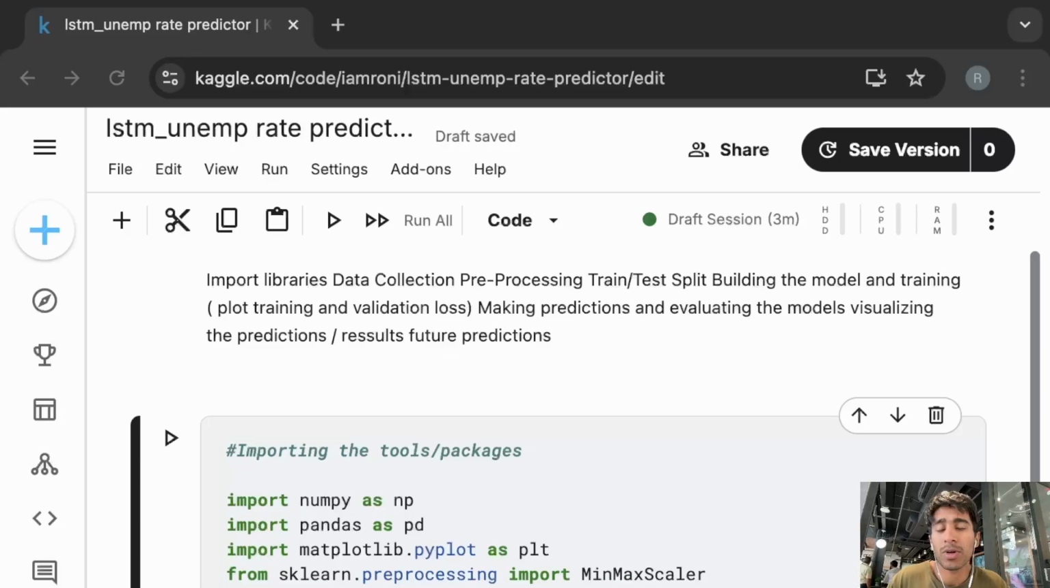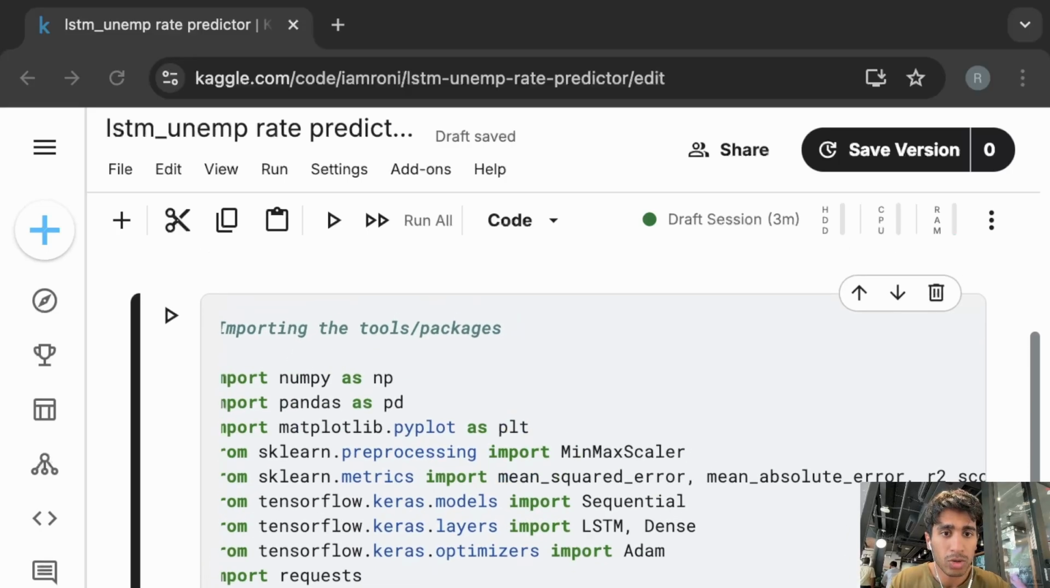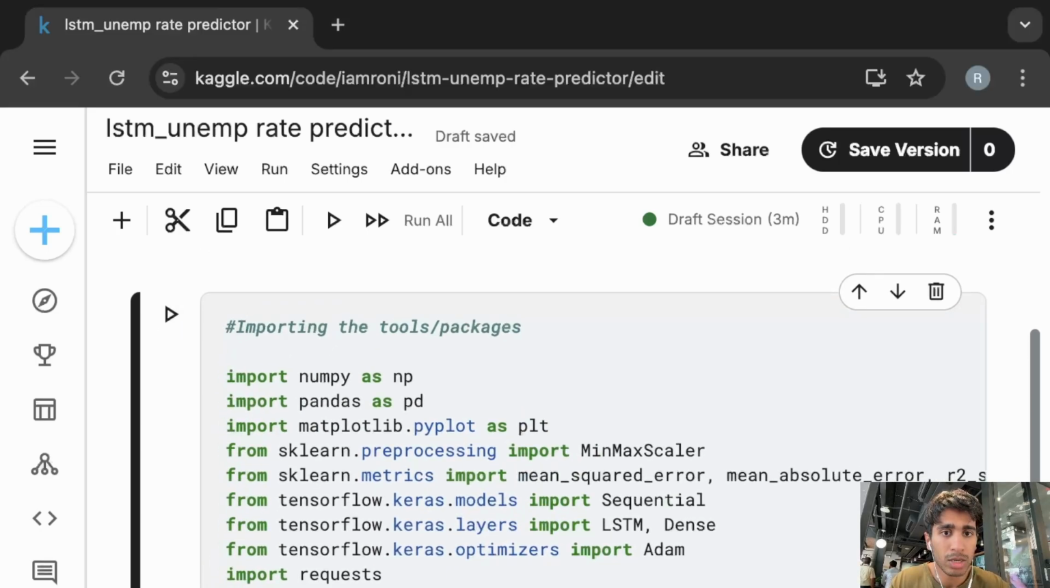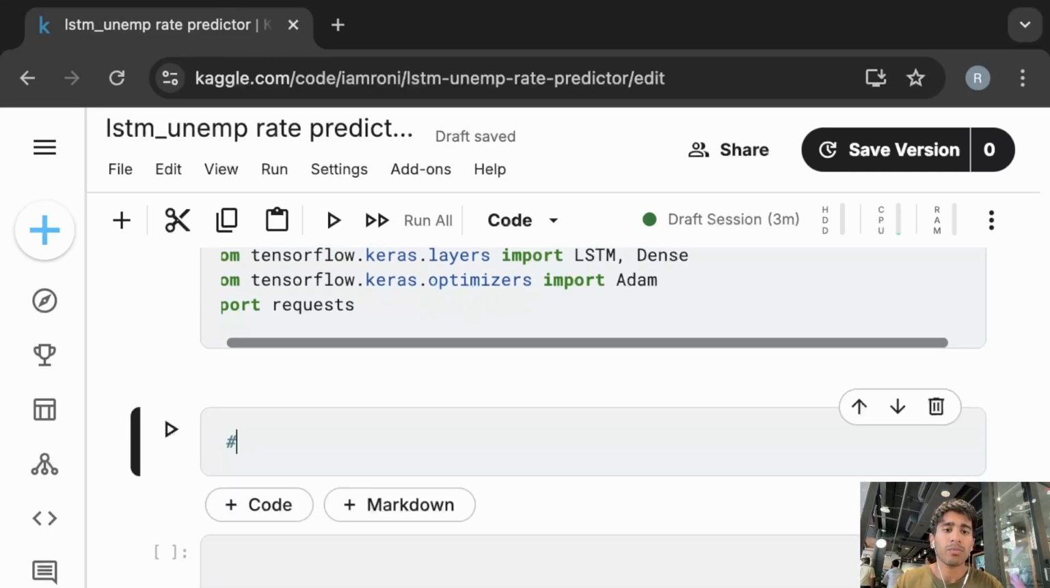So basically, we're going to create a time series forecaster on the unemployment rates data using LSTM. All right. So just to save us some time, I've already imported the packages we need. While the packages are running, we can go ahead and set up the program, or create a function to extract data from the Federal Reserve Economic Database.